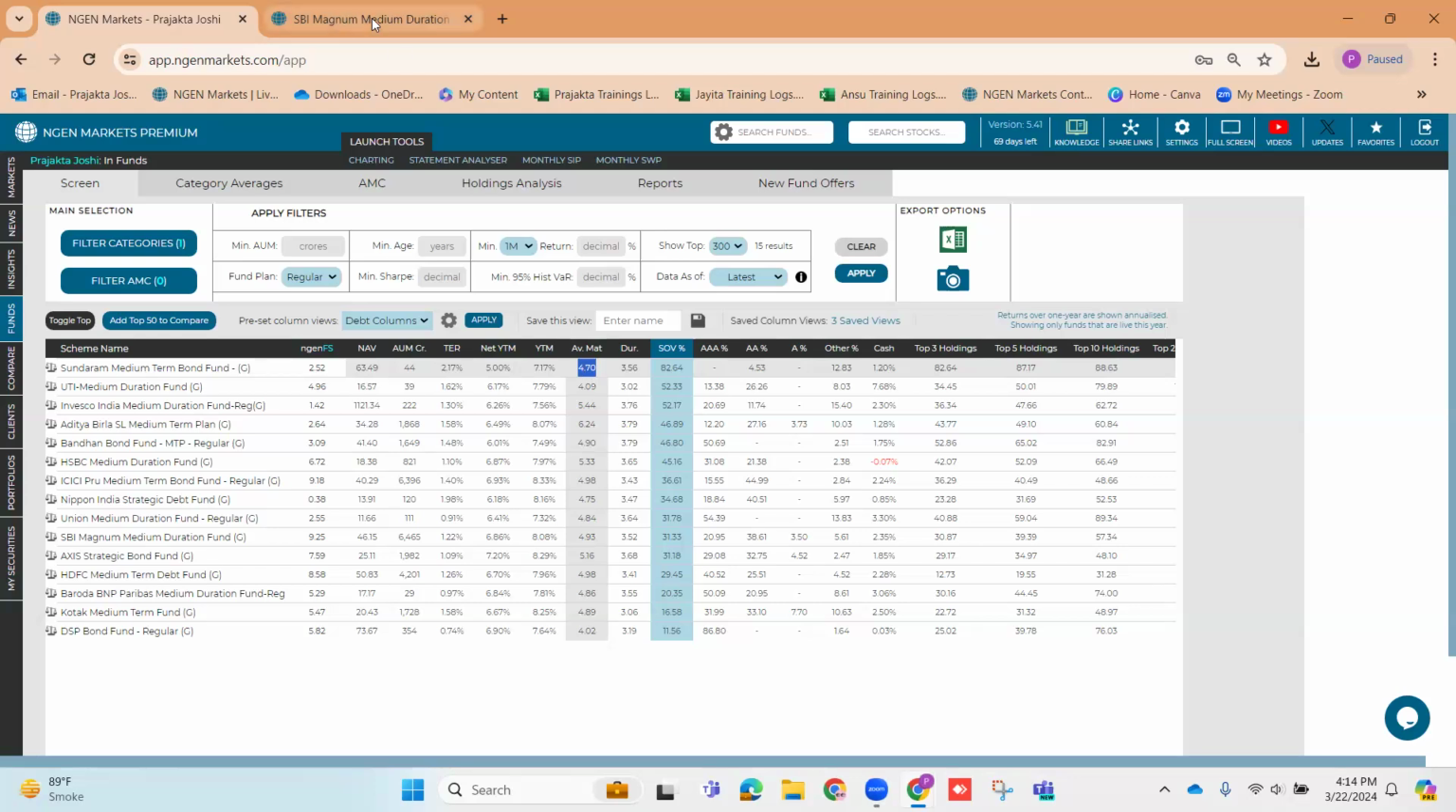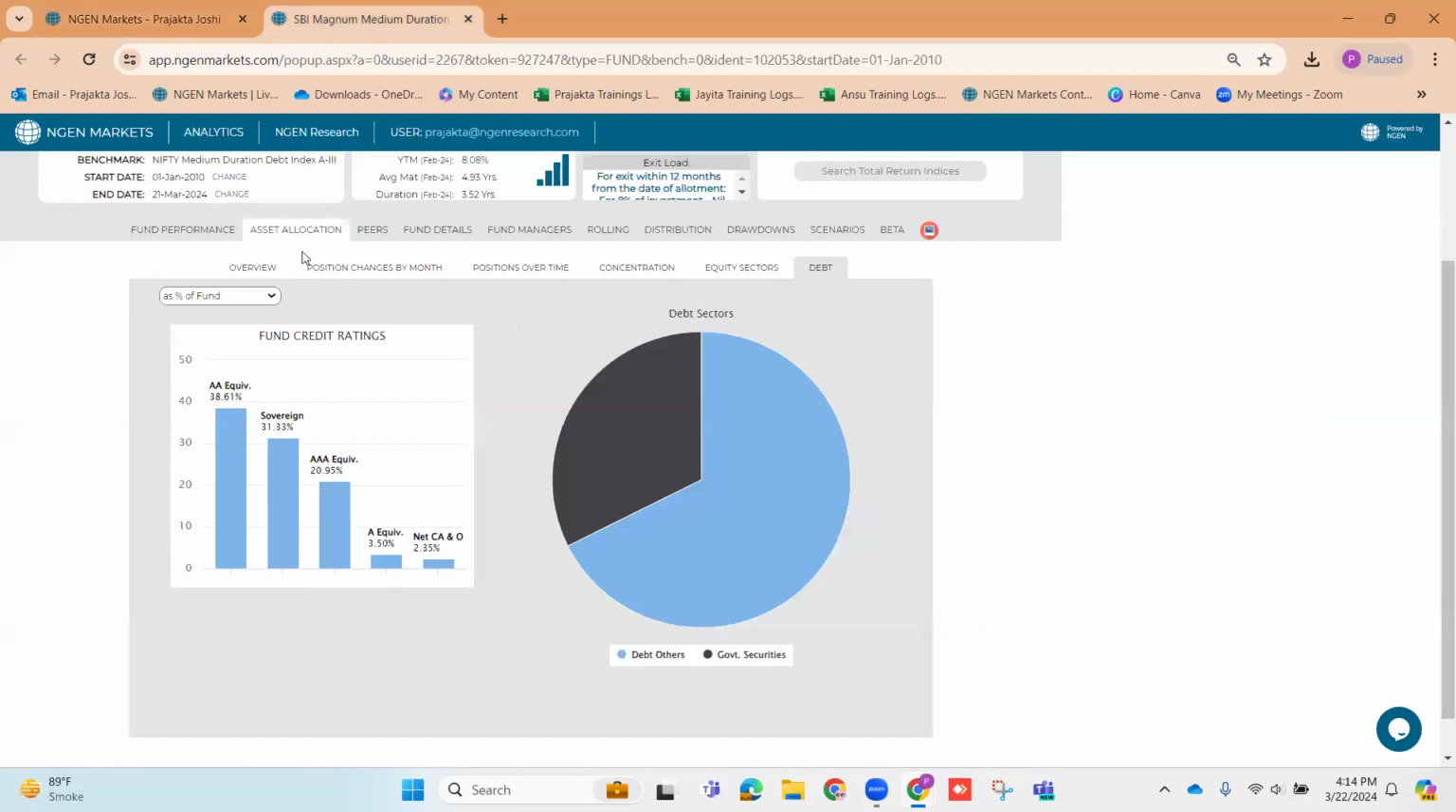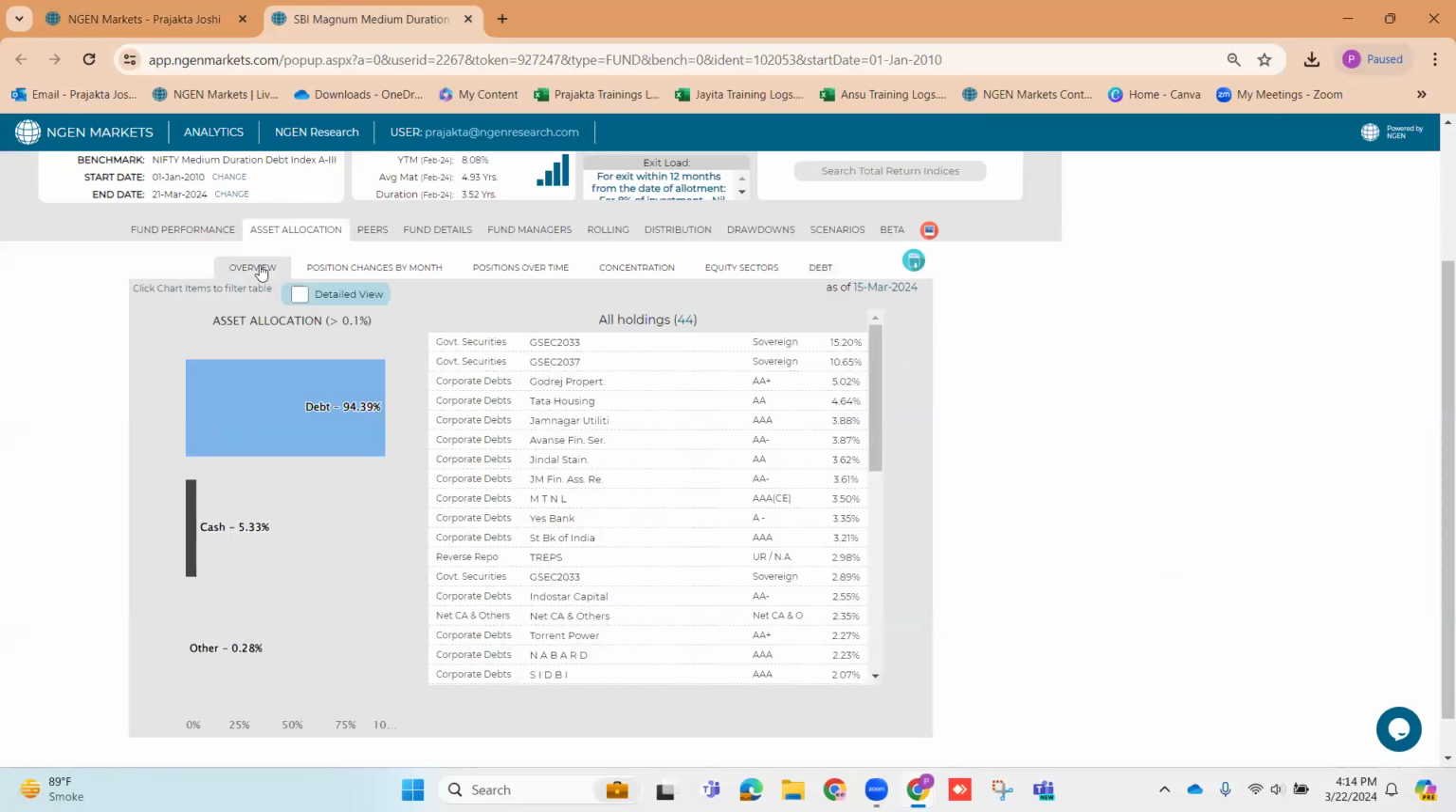So in this case, we have an SBI Magnum medium duration fund loaded. Let's directly go into its overview. And we see it has some GSECs which have a maturity of 2033. It has some GSECs with a maturity of 2037. Now, all of that, of course, will accordingly be multiplied by their respective weights. Of course, there are other corporate debts as well.